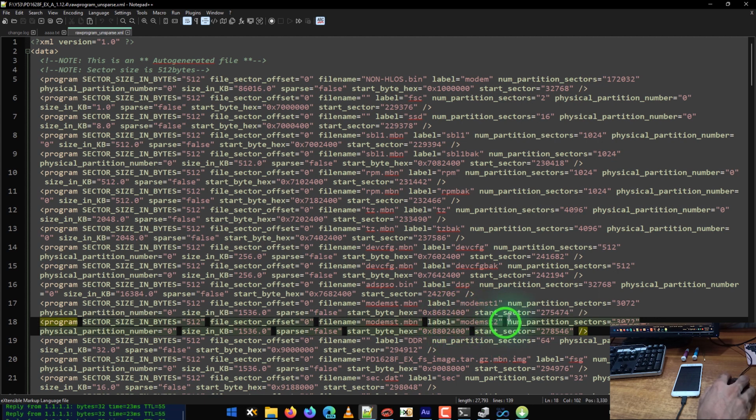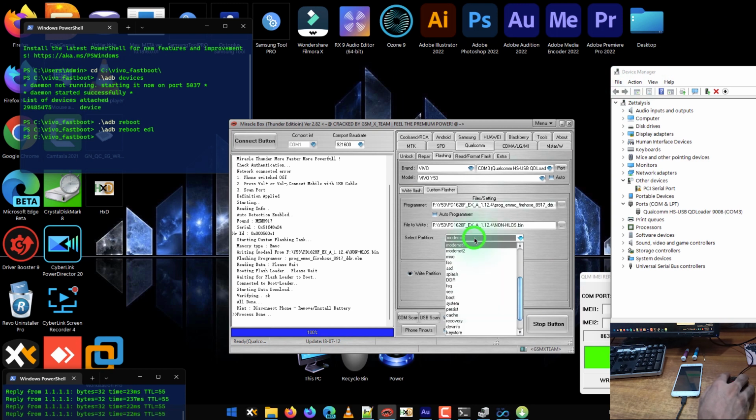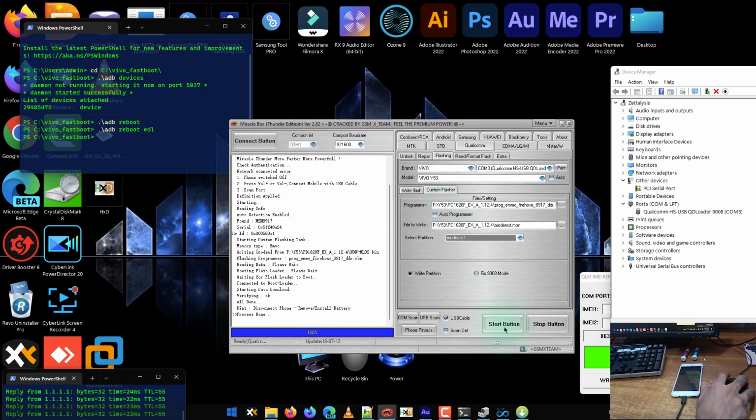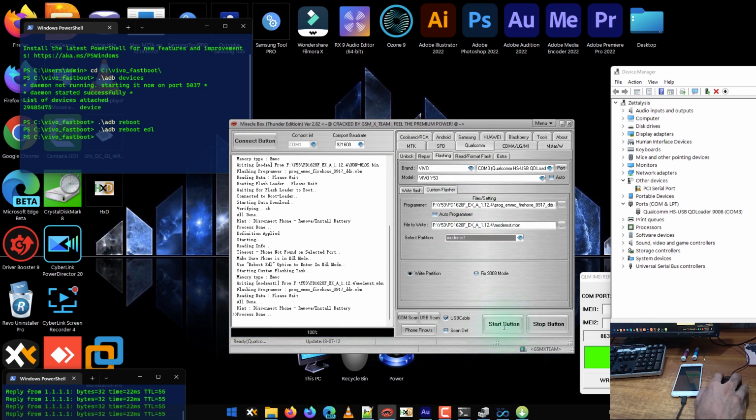So I am minimizing this, and for modem ST1, replacing the file with modemst.mbn. I am hitting the start button. This process is also done, and now I am flashing the modem ST2 with the same file. I am not changing modemst.mbn, it's just going to flash that. Now I'm hitting the start button. I hit start and it also did.